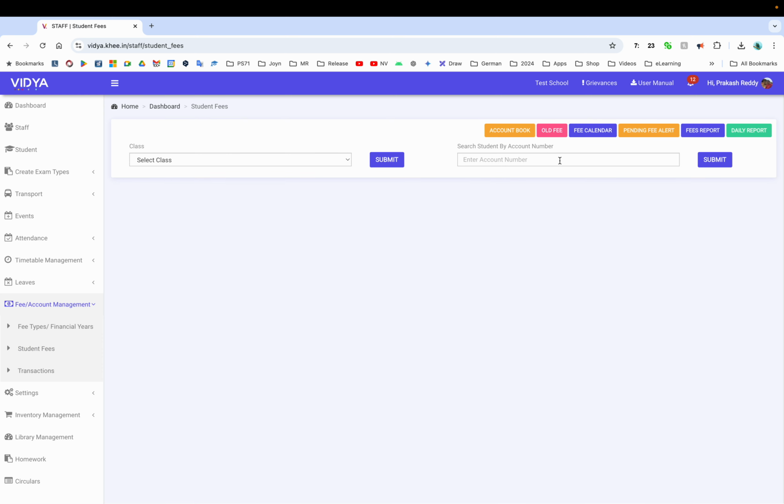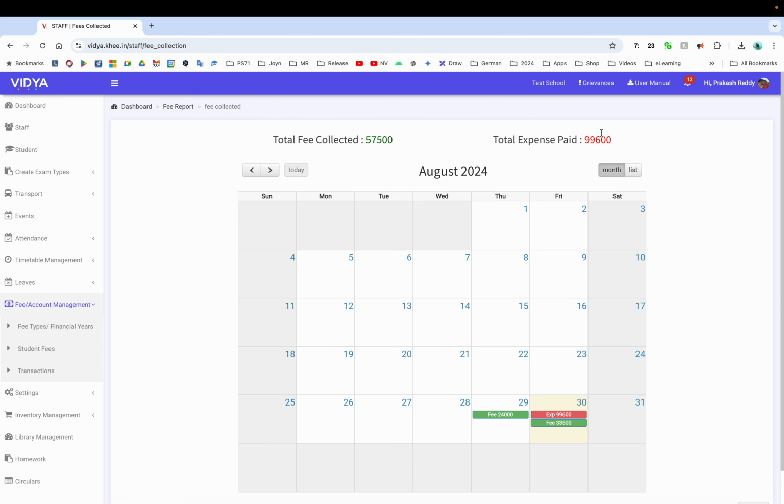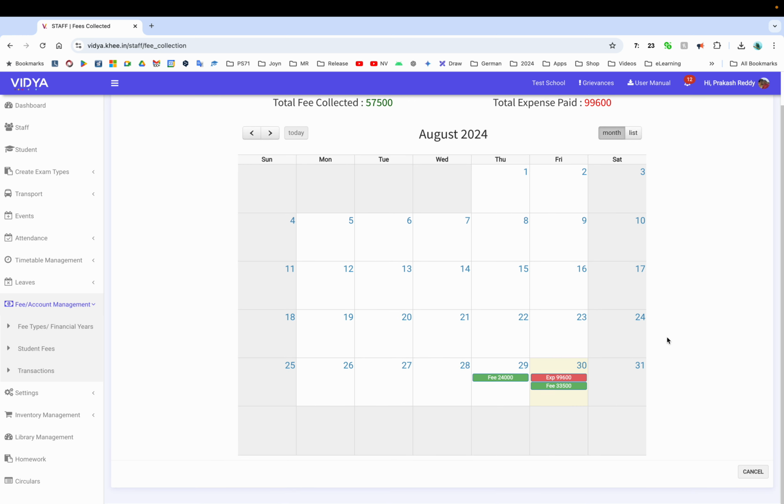And this is the fee calendar. You see here, in this one place, you can see how much got paid, how much was the expense, everything in one page. You can see previous months too; different places we added. So this is how you can see.